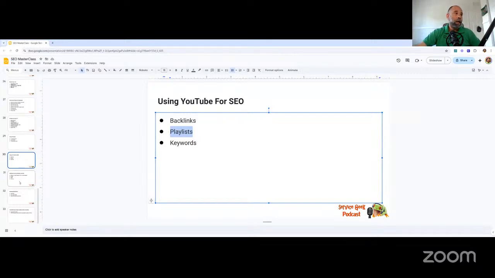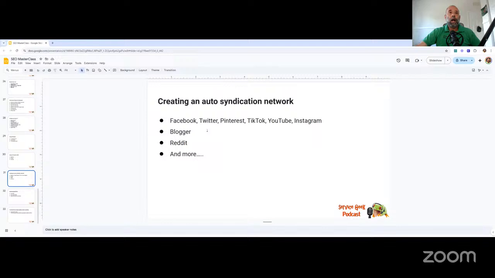And you can create a syndication network where everything automatically gets distributed to multiple blogs and multiple places, multiple sites, 20, 30 different sites instantaneously when you publish something on your site. It automatically goes to YouTube, Pinterest, and it gives you a backlink from all of those, creating a signal that you're relevant.